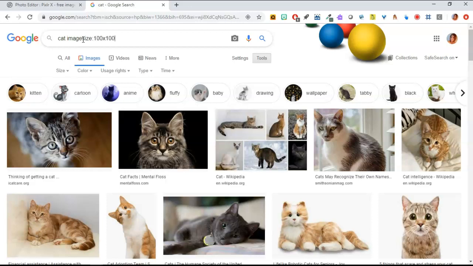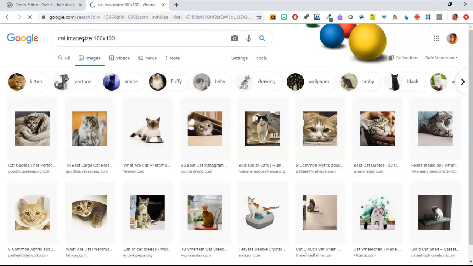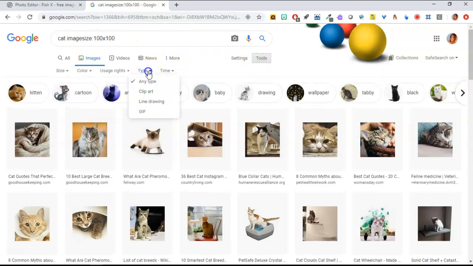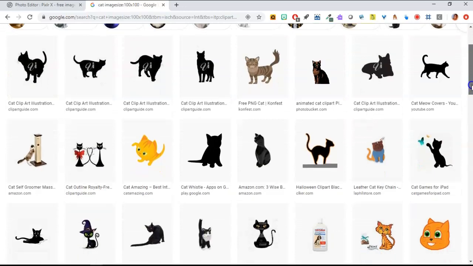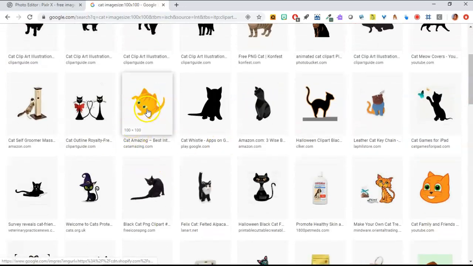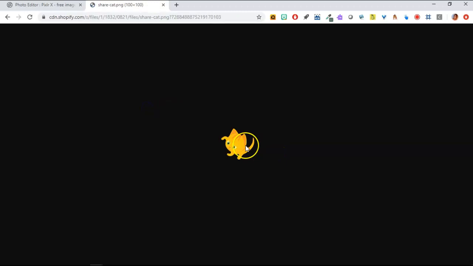So let's say 100 times 100. If I hit enter, now I'll get cats that are 100 by 100. You can go further and tell it you want, say, clip arts. So now I'm getting clip art cats that are 100 by 100. So let's say this one's a good one maybe for a bullet. There we go. But it's still a little bit too big.